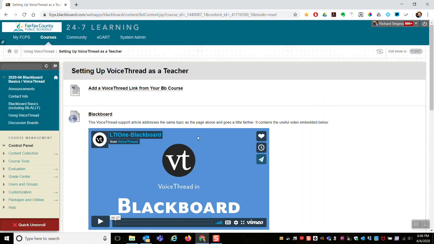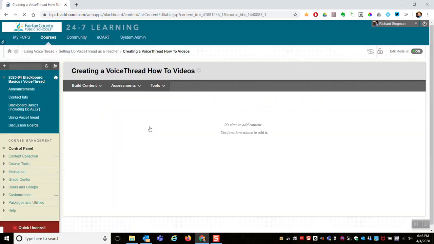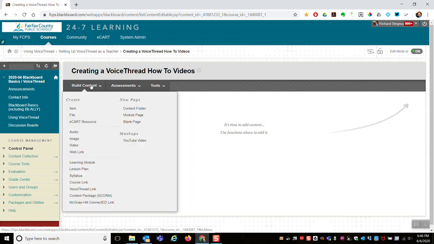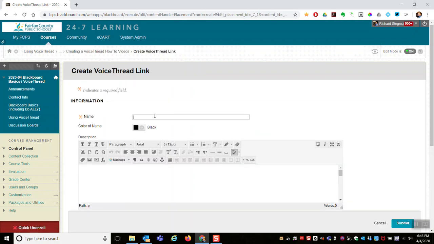So to do this, I'm going to turn edit mode on, and I'm going to put the link in this folder. Alright, so with edit mode on, under the build content menu, you will see, if you scroll down, the option VoiceThread link. So edit mode on, build content, VoiceThread link. And then you just fill out the form, just like most other Blackboard items. Give it a name. I'll just name it VoiceThread link.